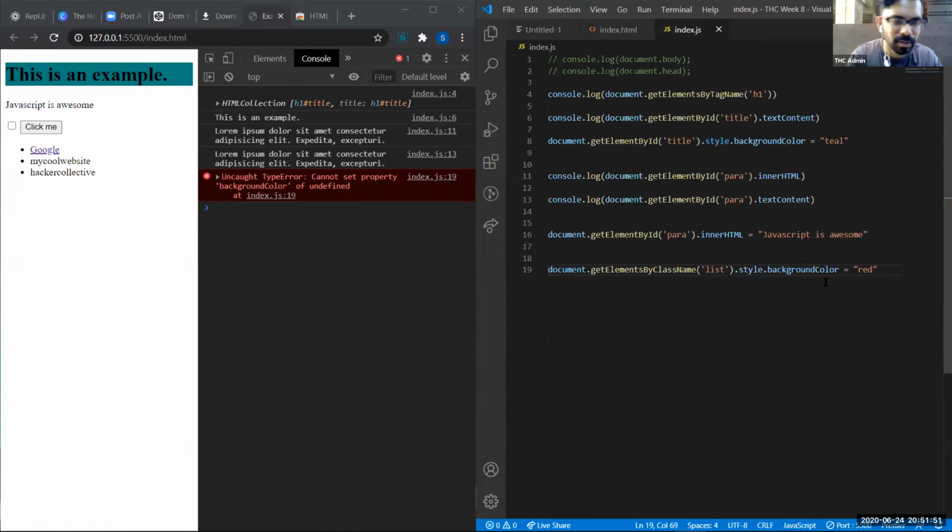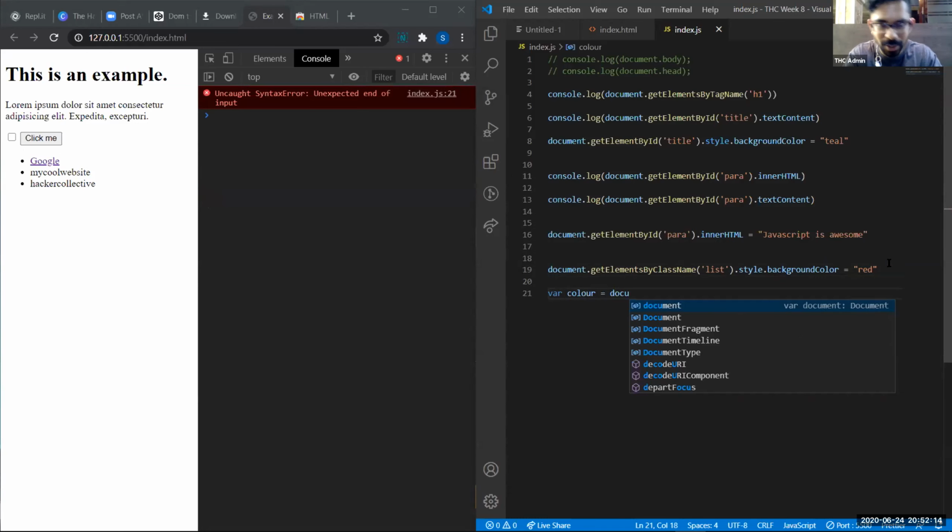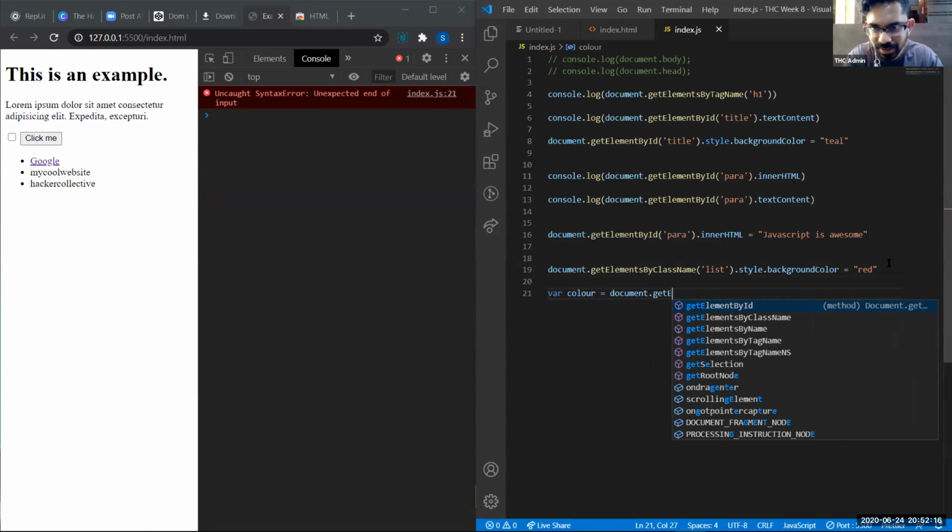Okay, wait. Why is it showing an error? Can anyone tell me why? Uncaught TypeError: cannot set property when undefined. Okay, let's try something else. Yeah, why did the error happen actually?